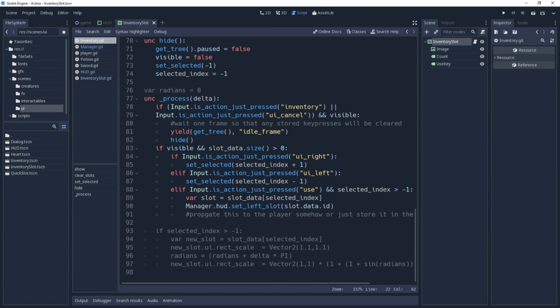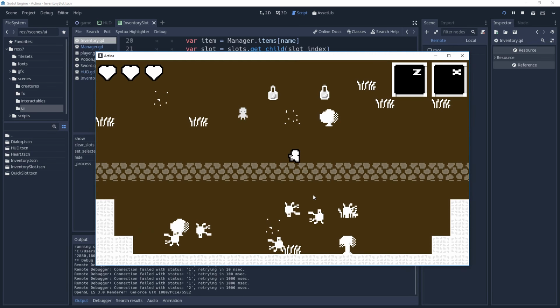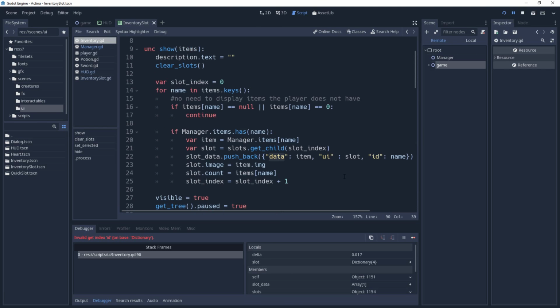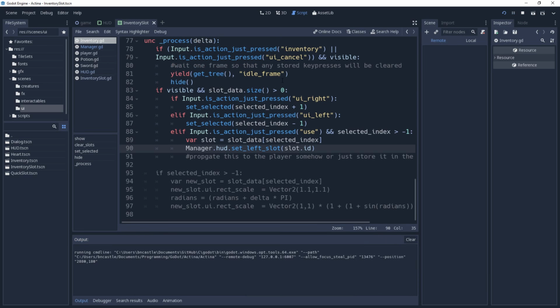Yeah? So now that should work, yes? I believe. Grab a potion. In here, Z. Oh, and I'm sorry, I'm going too fast. It's just slot.id. That'll get us where we want to go.